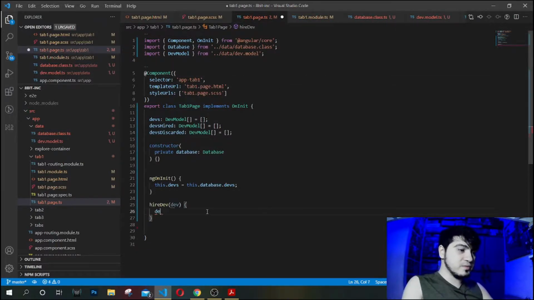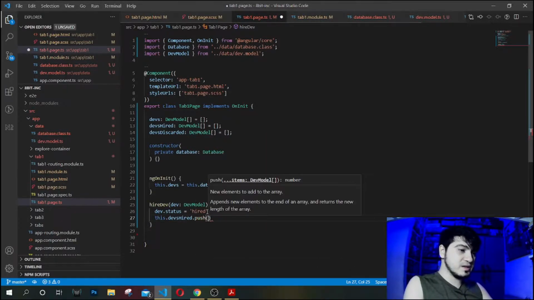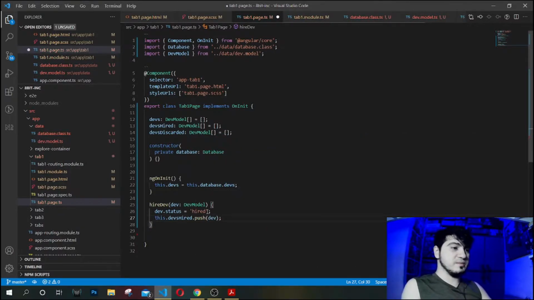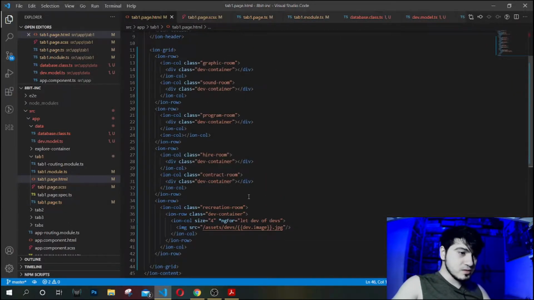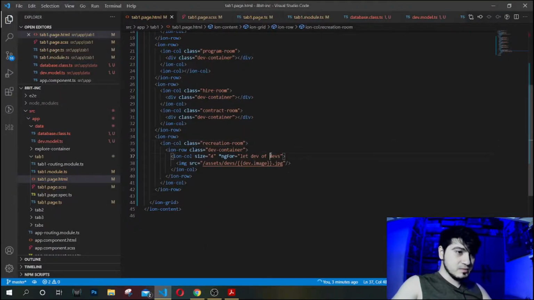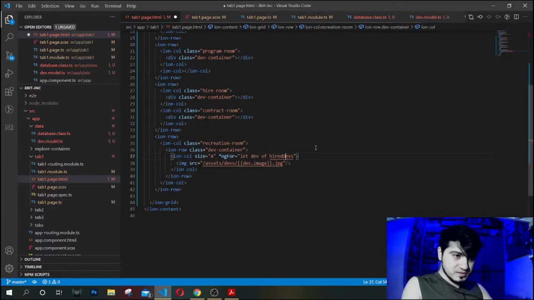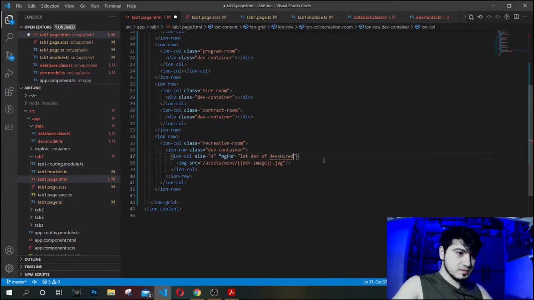In hired dev, when we hire a dev, it's going to be dev model. So the status, we will set that to hired, and then we will add it to the devs hired. We will push the developer in the array. Now for the displaying, in the recreation room currently it's displaying all the devs available. We will change that. We will only display the hired devs there, or devs hired.